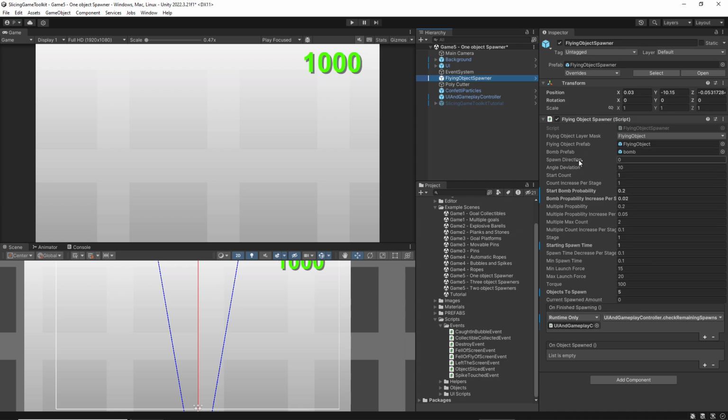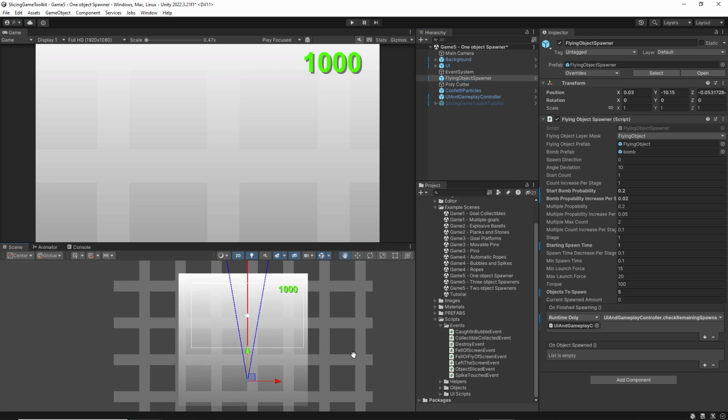You have several parameters for these objects. Spawn direction 0 is to the top, so that way this spawner spawns objects upwards, so you can rotate it and see where it will spawn your fruits or other objects. We have angle deviation, so we can set a wide spread angle or a narrow one. You can set this to whatever value you want.